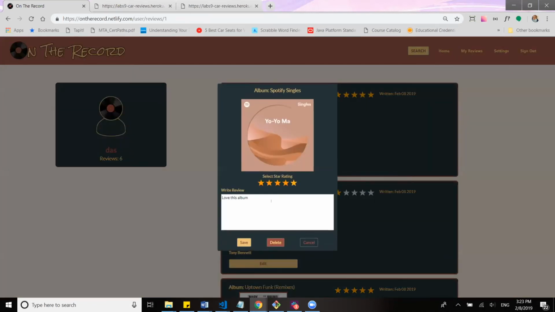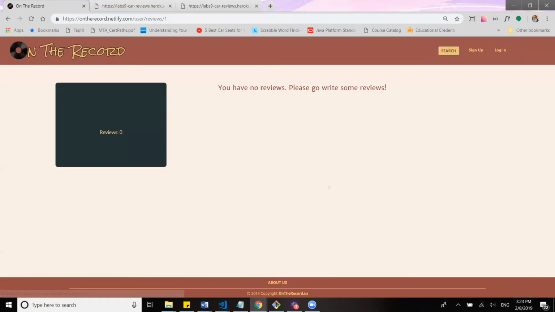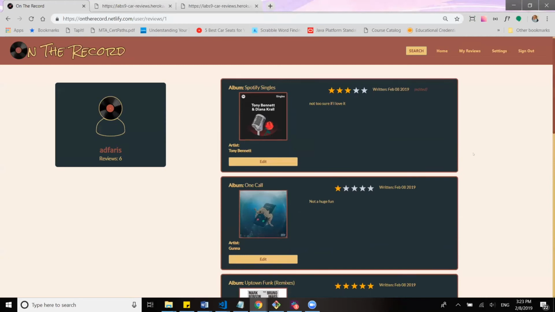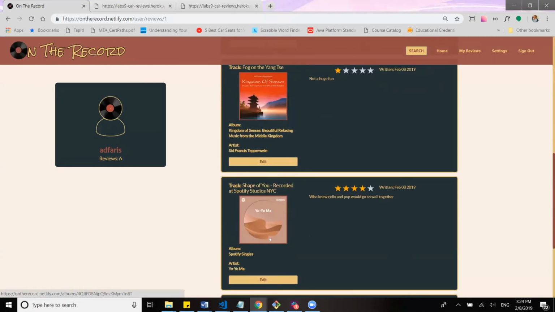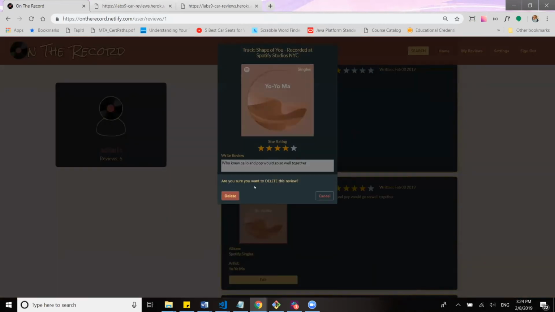After listening to it for a while, I'm feeling iffy, so I would say not too sure about this one. If I love it. And I would say save. And that information is saved, and it's here. If I change my mind, then I can completely delete it and it will be completely gone.